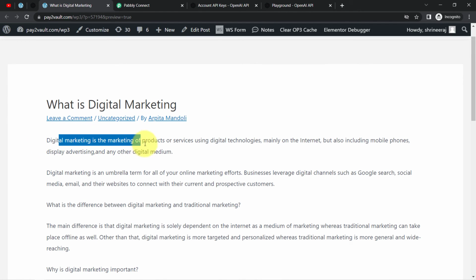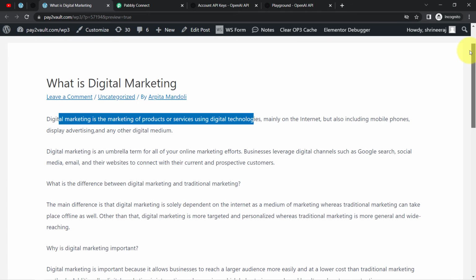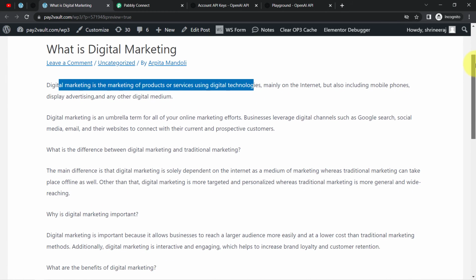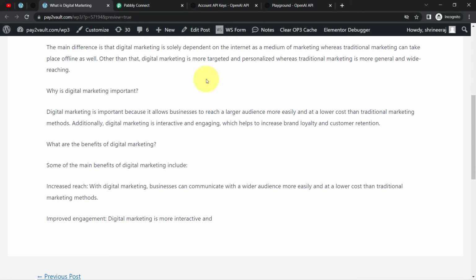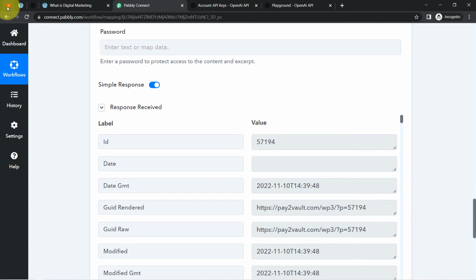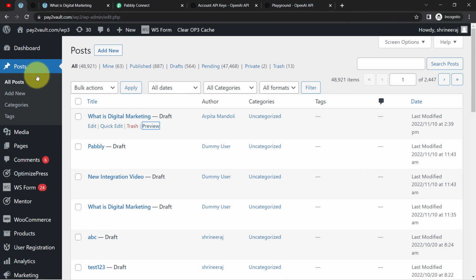Digital marketing is the marketing of products or services using digital technologies. So this is how you can create the article, and now you can do the basic formatting of your article. You can even add the images, and then you can finally publish this article. So this is how, from now onwards, as soon as you upload any video in your YouTube channel, the articles will be generated on the same title and drafted here automatically.